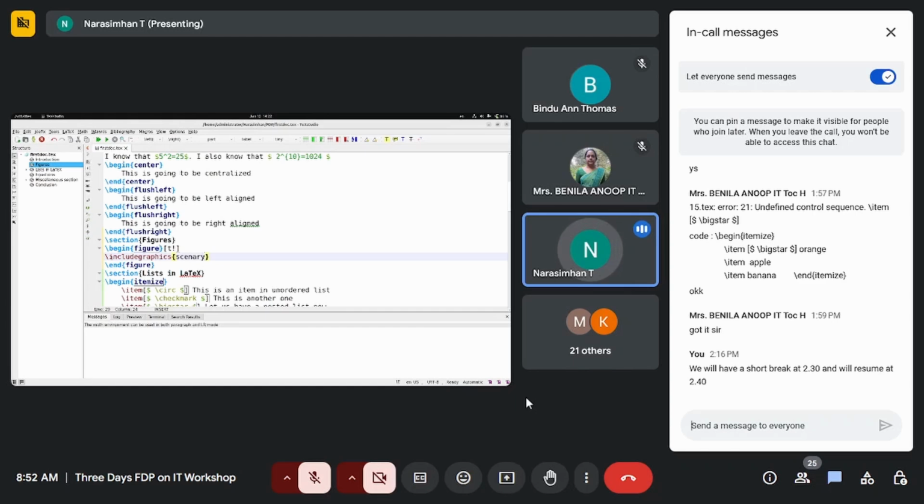By default, many file formats are supported. JPEG is supported, JPG is supported, PNG is supported, even PDF is supported. All these are supported by default, so you need not give the extension, you can just give the file name. Generally we want the image to be centralized, so we use \centering. And to have a caption for your image, you can use the command \caption.